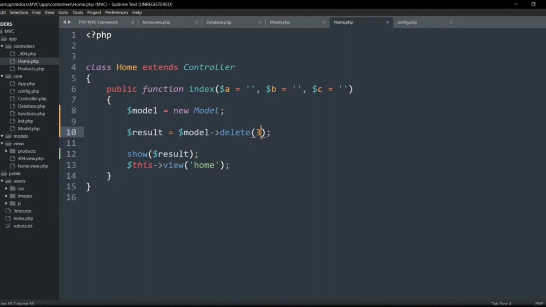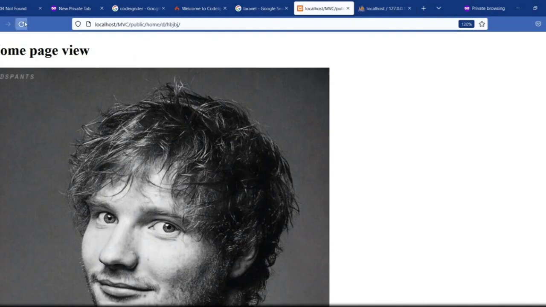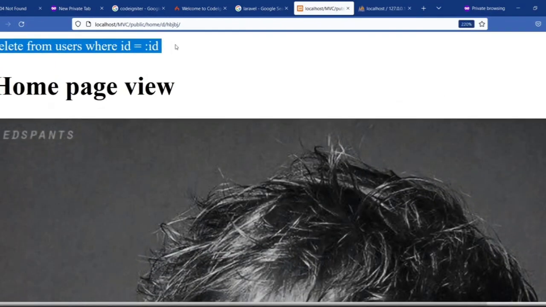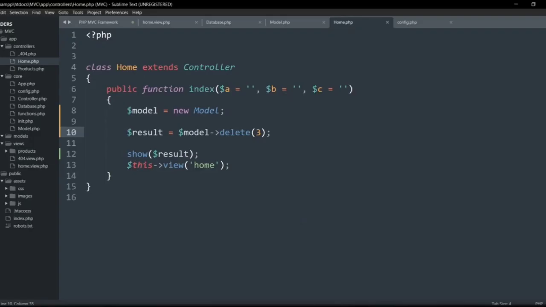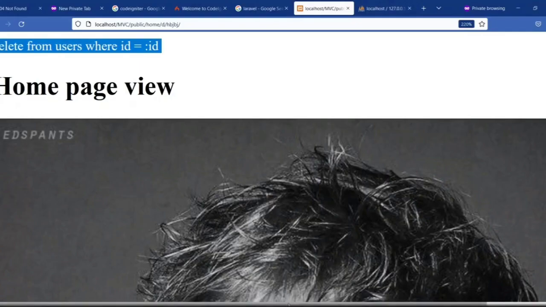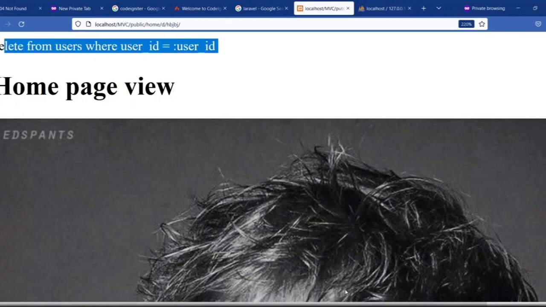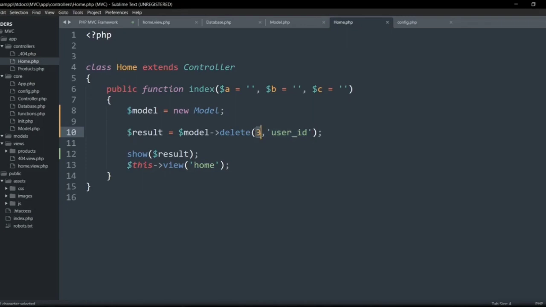But if I don't want to use ID as a record number, maybe your database has user ID. In that case, you're going to do that instead. So let's see what this does before we do that. Come back here and refresh, and this is what query you get. Delete from users where ID is equal to ID. Simple and straightforward. But imagine I put user ID instead. It will read like this. Delete from users where user ID is equal to user ID, with the user ID being provided as 3.